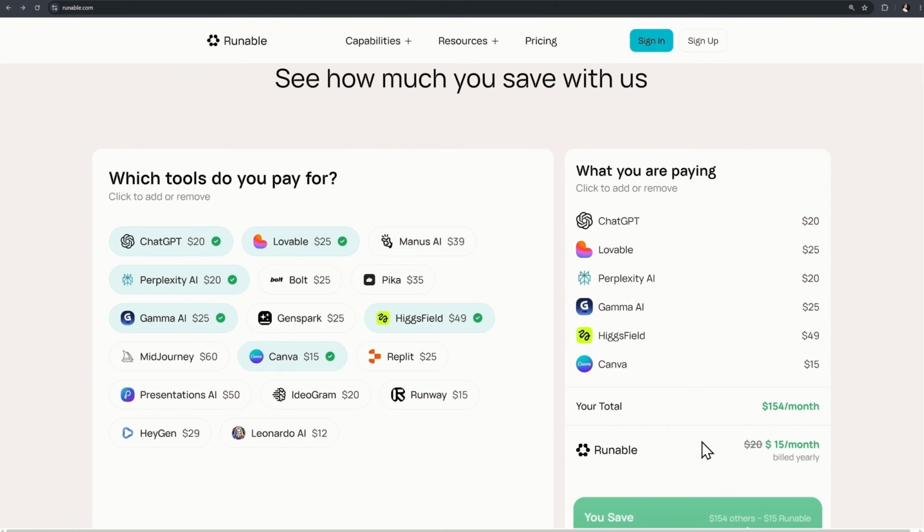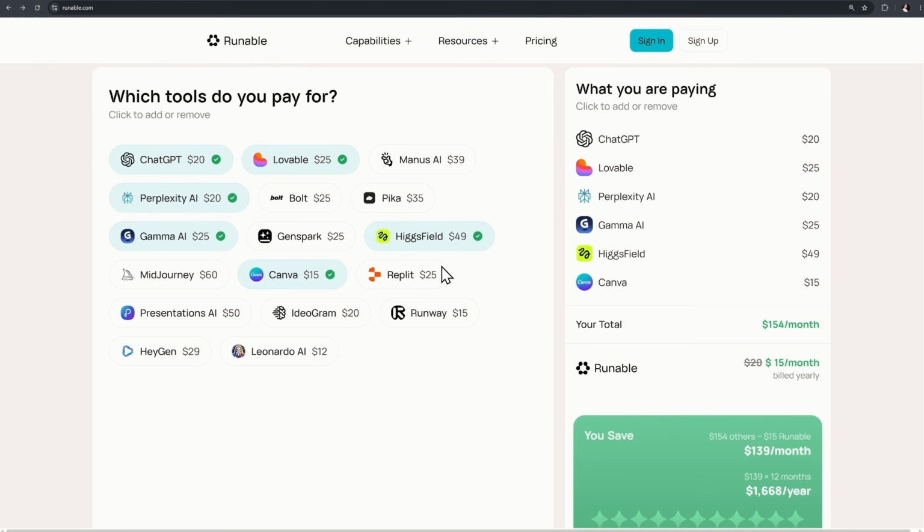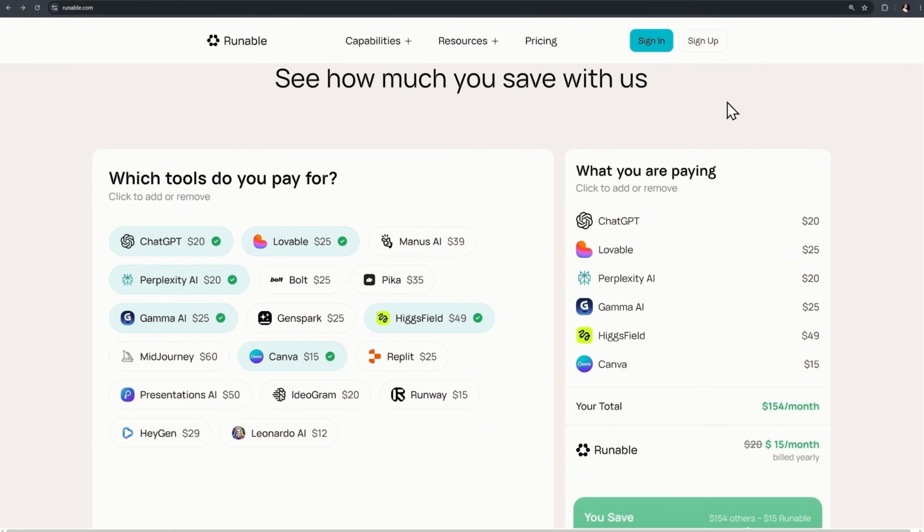Right here, we can see one of Runnable's biggest advantages. Instead of paying for multiple AI tools every month, Runnable brings all those capabilities together in one platform, helping you save money while keeping everything in a single workspace.